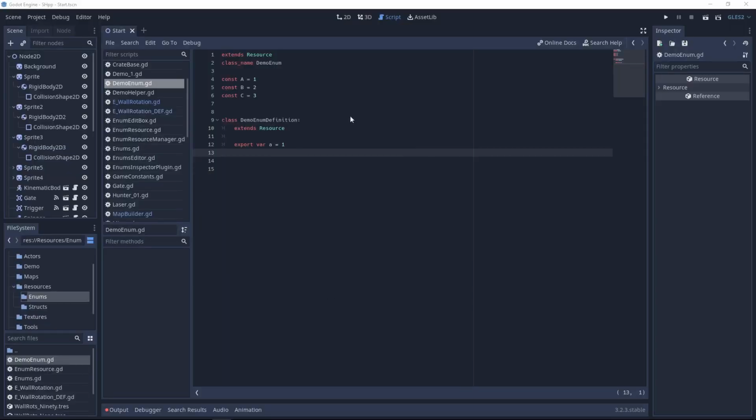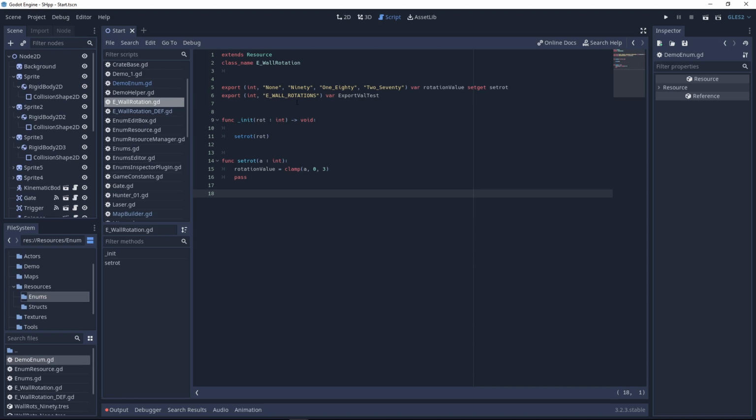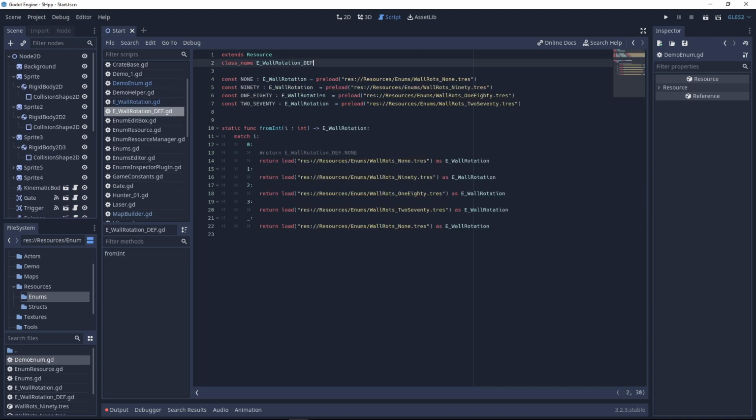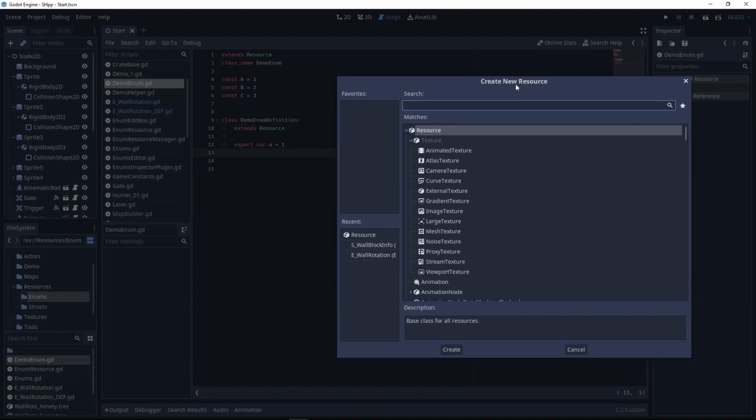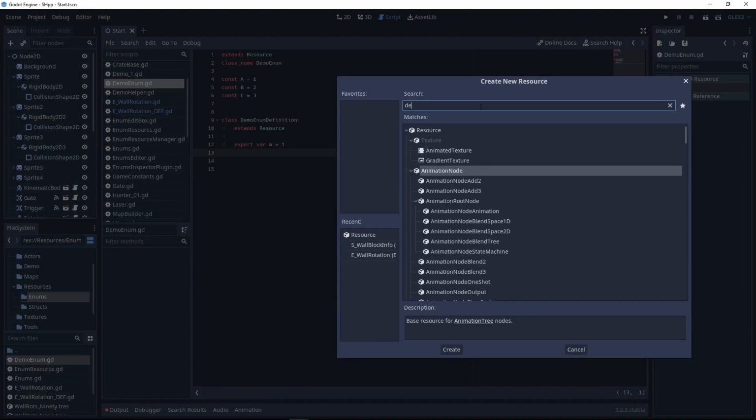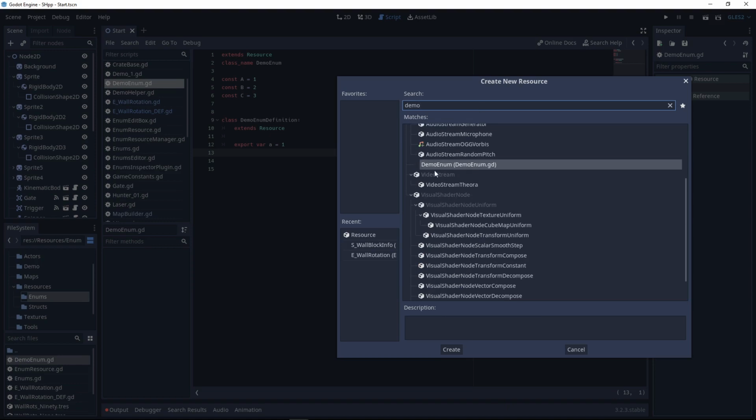My first attempt to solve this cyclic load error was to just create the enum as a subclass and then put the constants in the top class. Of course, in what is going to become a running theme in this video, you can't create instances in the editor of subclasses that extend resources, only top-level classes that extend resources.